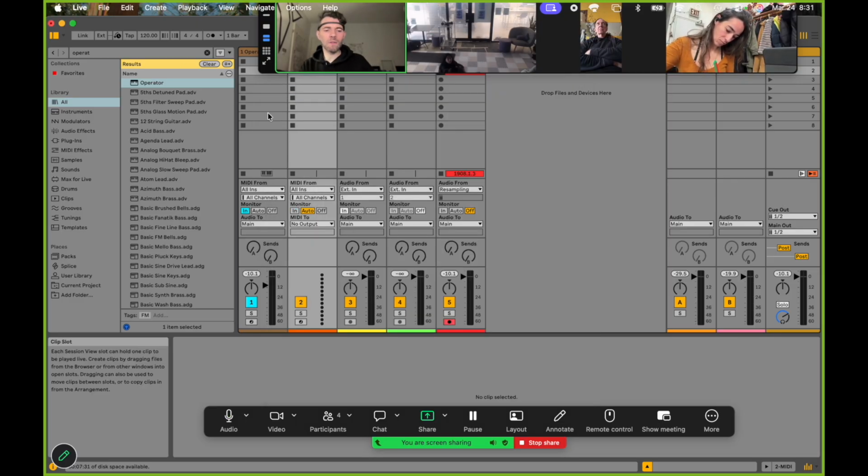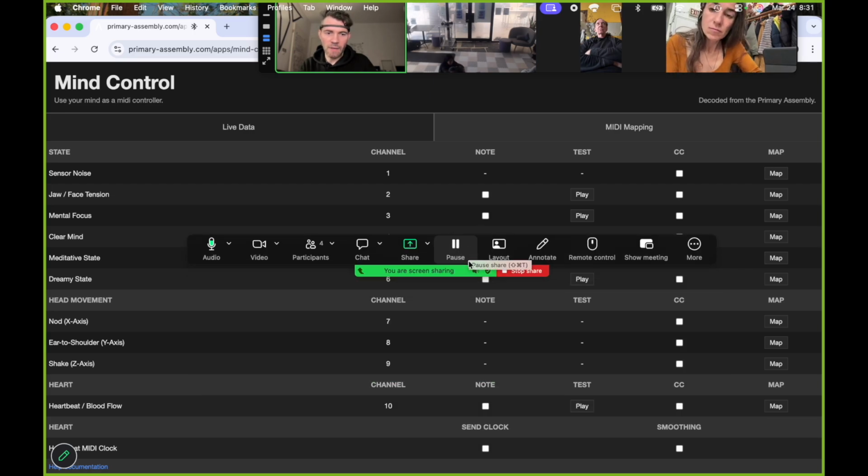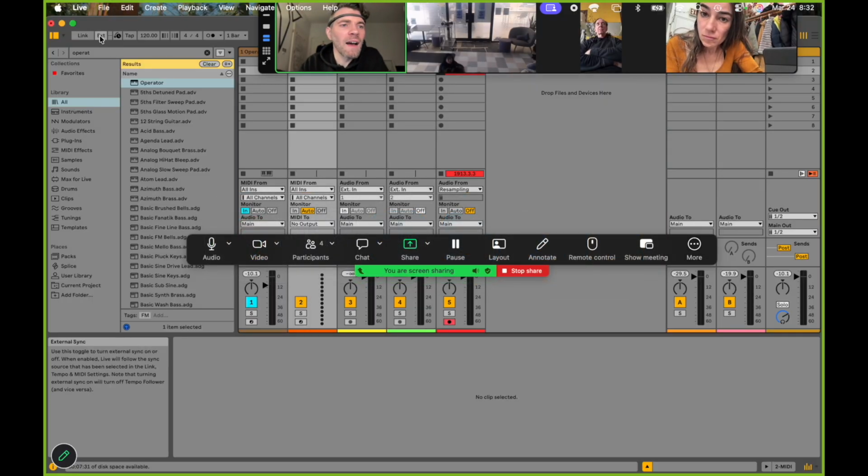All right. So in the MIDI mapping tab on Mind Control, I'm going to activate Send Clock. Hopefully this works. Sometimes it doesn't. The way that you receive a clock from an external source in Ableton is you click this little external sync button. External is on, and this little yellow button is now flashing. That's the BPM of my heart. And in this gray window here, we now see the BPM of my heart. It's 47. So my heart is now setting the BPM of the Ableton project.